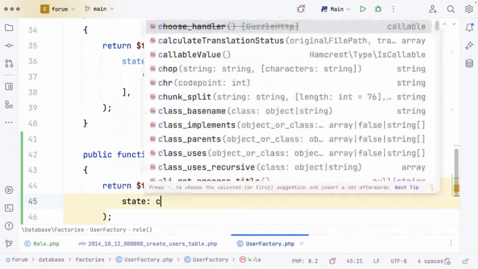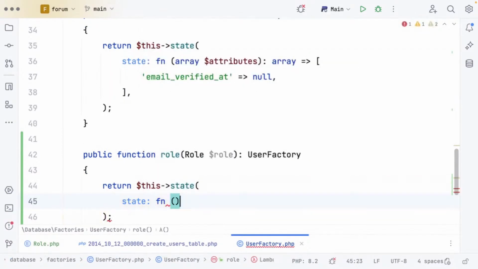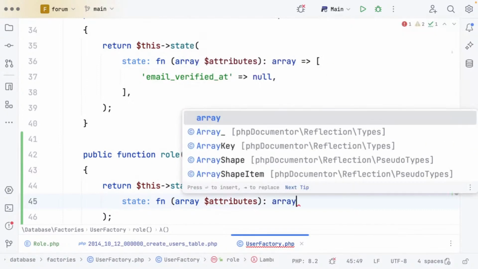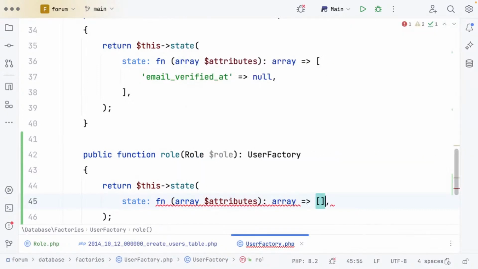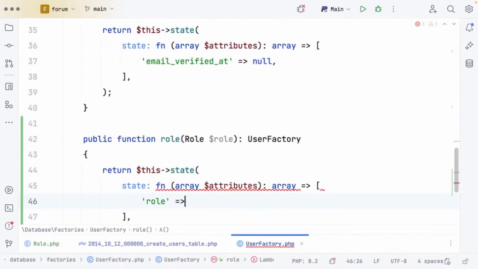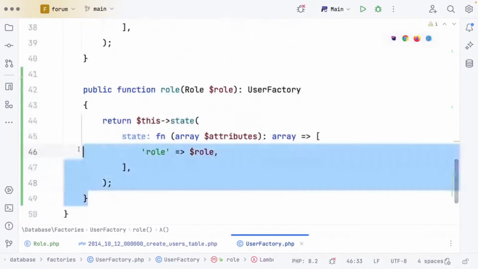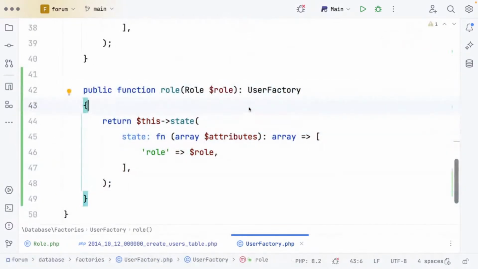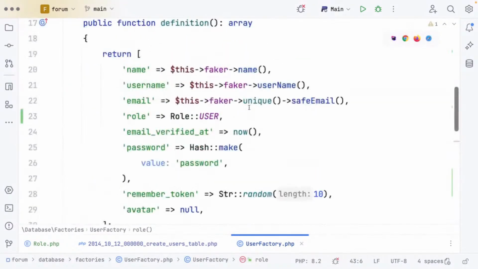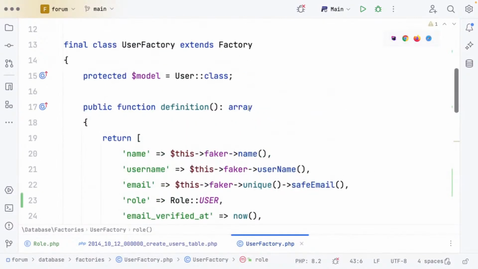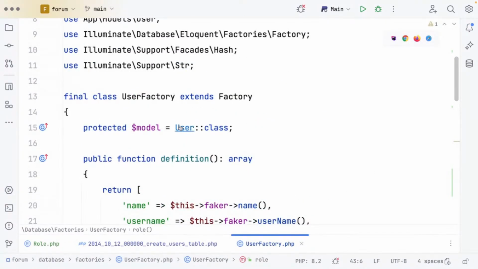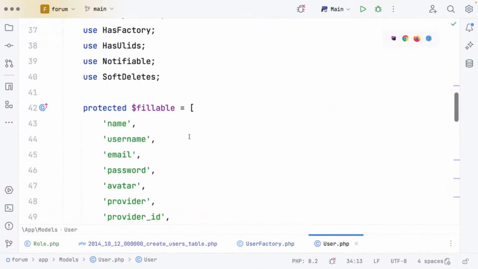The state is this callable where we've got the array attributes. We're going to return an array which will have that. So I am going to be able to declare in my factories, okay, I want this one to be an admin. Yeah, I could go through and create each specific one, but it just feels like a waste. Just pass an argument. So much easier. So for the role, we're going to want to pass a role through.